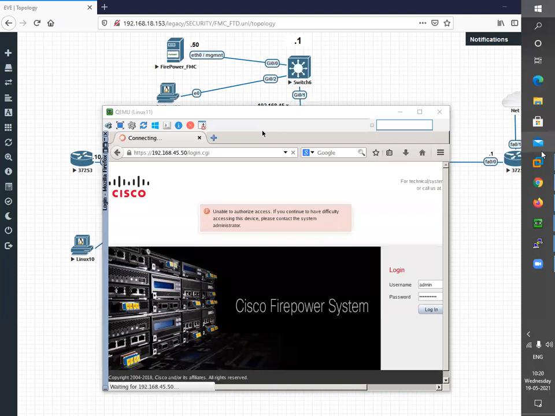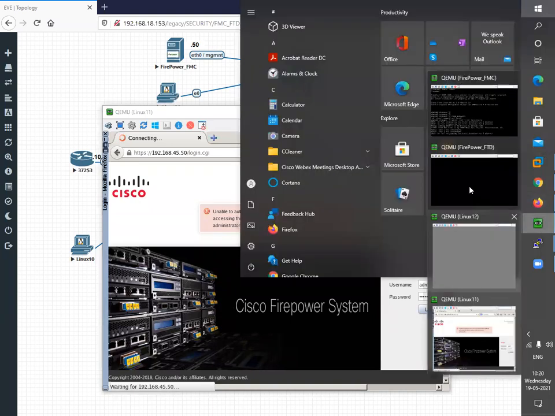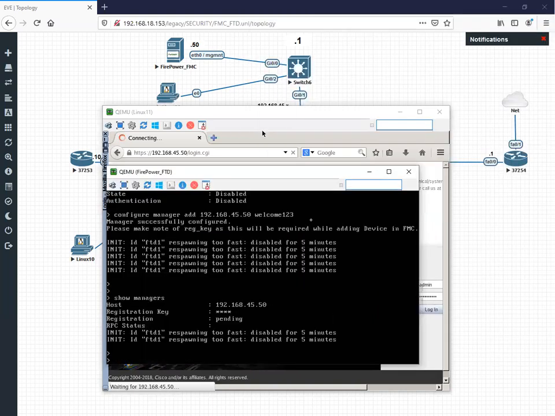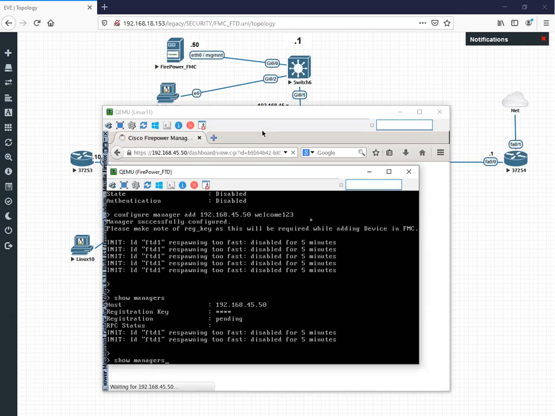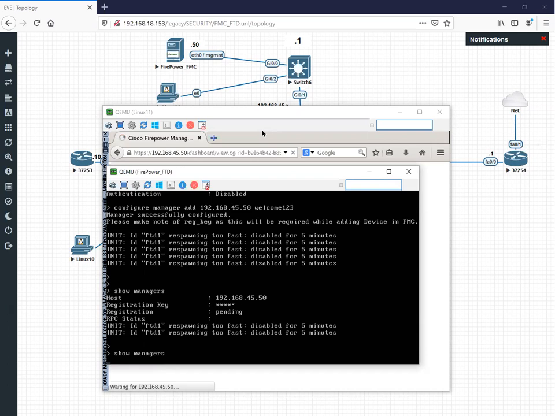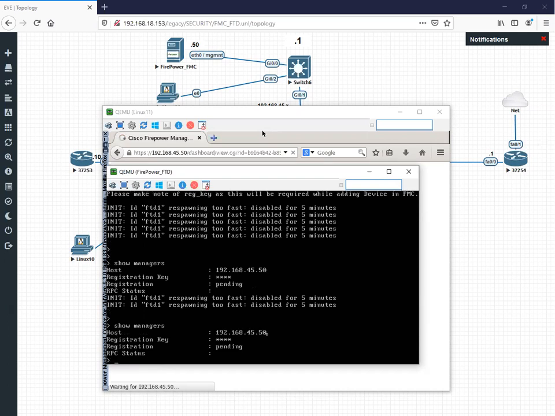Let's verify on FTD first, which is show managers. See, we have this information: 192.168.45.50. Registration is still pending because we are configuring it.